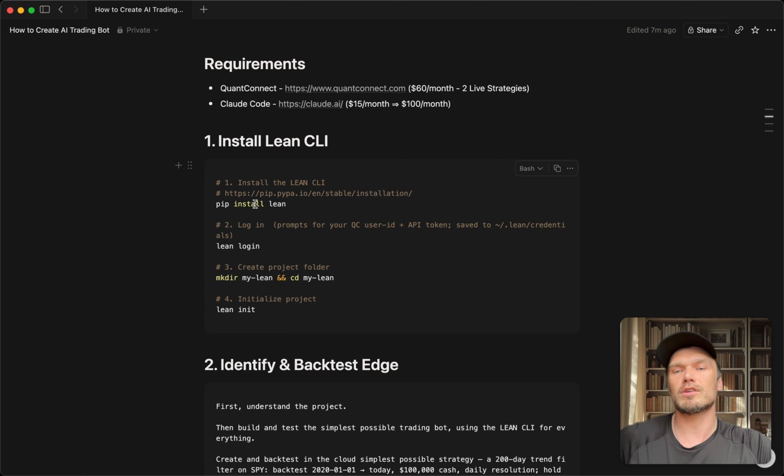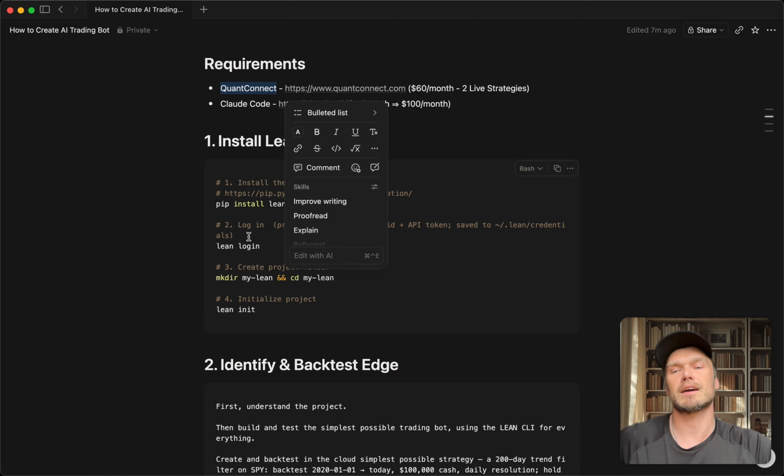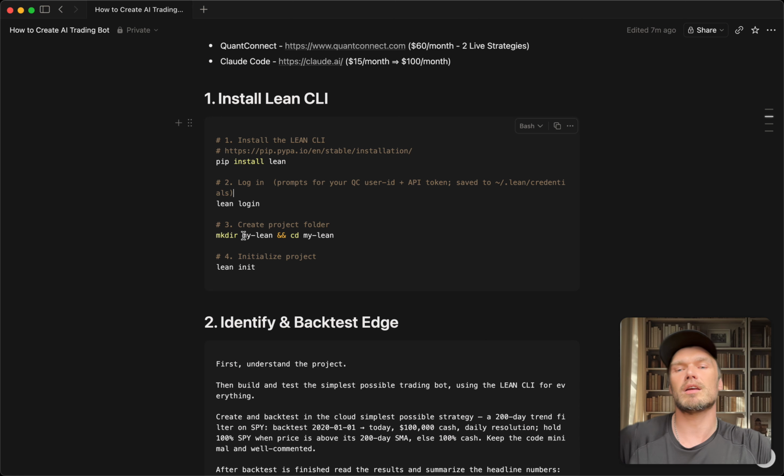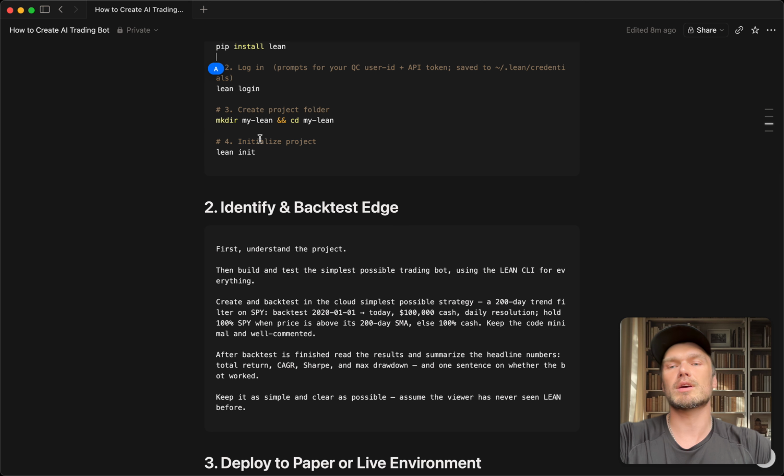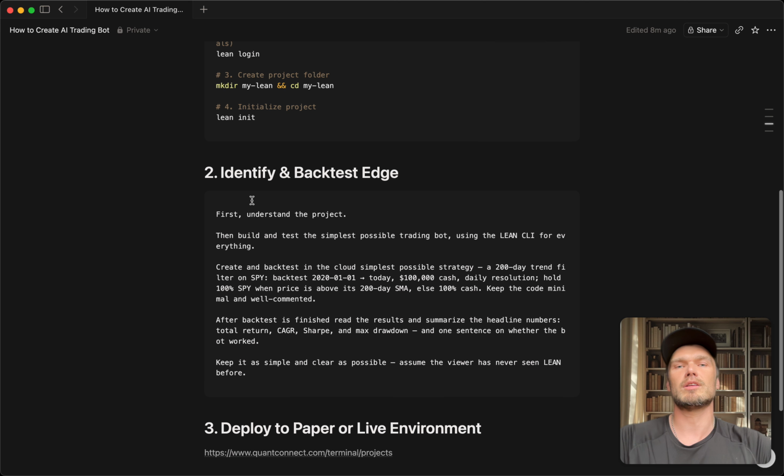And after you've installed Lean, you need to log into it. You just run the lean login command and then provide your user ID and API token, which are going to be taken from your QuantConnect account. After that, you create your project folders and initiate your project in them. I already did it, I'm not going to run it once again, but I will show you what you do after. After you run those commands, you have the initial boilerplate for your Lean project.